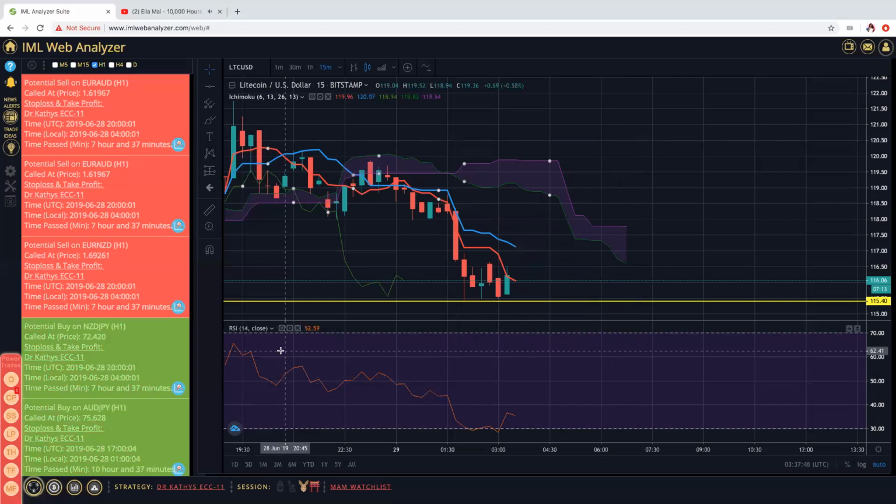Okay. So once you have that set up, your Ichimoku settings are set up properly, you want to take a look at the trade that you're looking into getting into. So I'm going to choose this pair. It's EUR AUD on the 1 hour time frame.